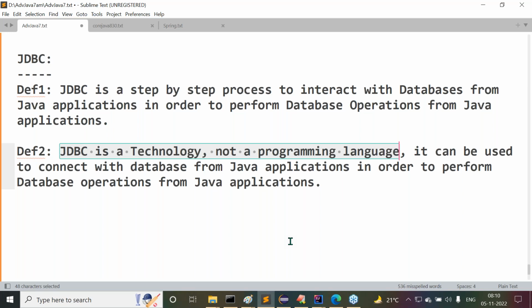Example I'm telling you. Core Java, where new syntaxes are available or not? New rules and regulations are available or not? All the foundation concepts are available or not? Fundamental features are available or not? Object orientation is one fundamental, exception handling is another fundamental, multi-threading is another one, collection framework is another one. Like all the concepts, all the fundamentals exist or not? Then core Java is what? A programming language.